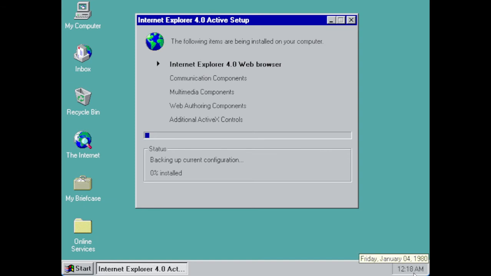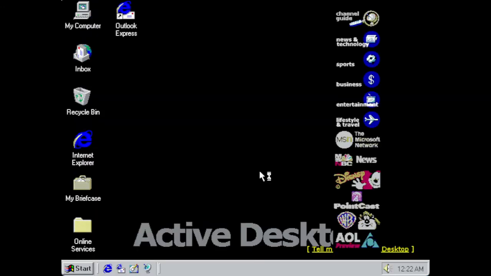If you get the January 4th, 1980, as your time and date, because it is. But if you get that error, there is a way to fix that. I'll show you what it is when we are done with the Internet Explorer 4 install. With Internet Explorer done, and now to fix the January 4th, 1980 time and date, insert this ISO to the CD-ROM.